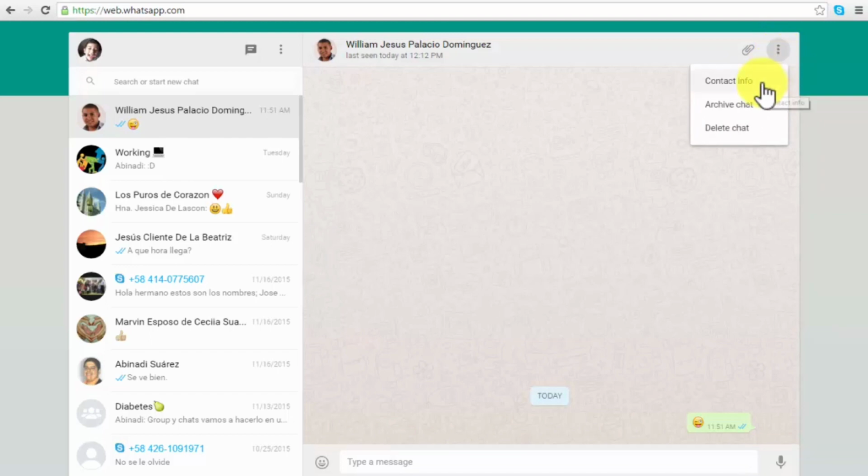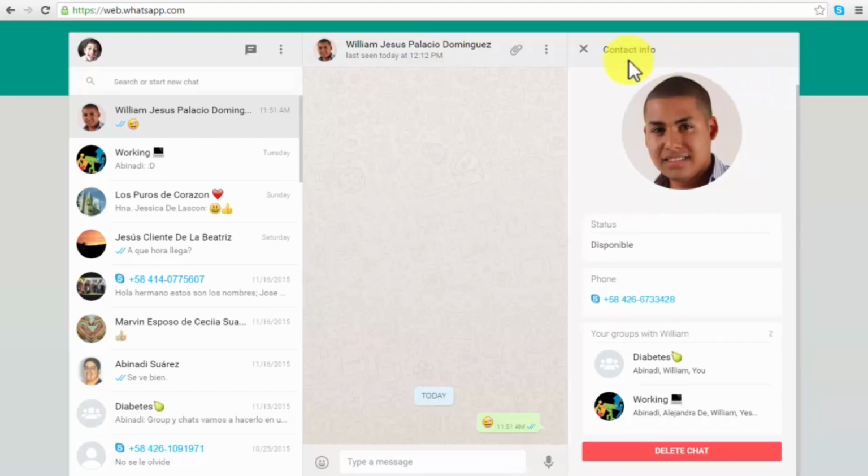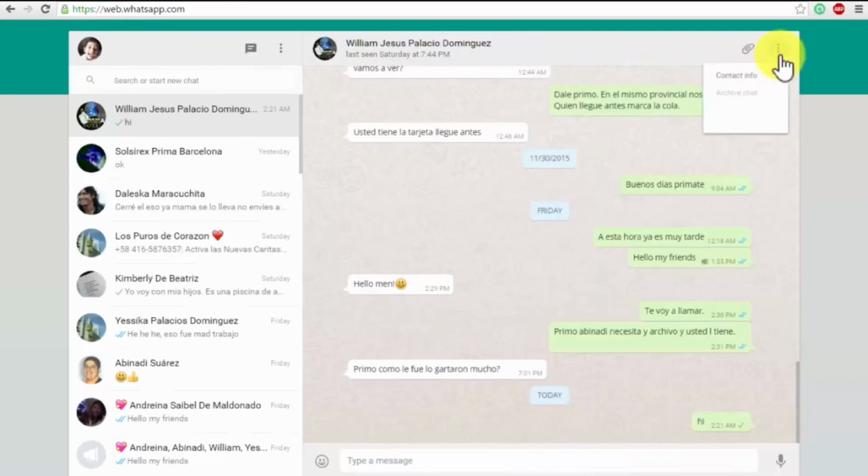Clicking on Contact Info will show you more information about the contact, like his photo, status, phone number, and the groups to which you are both a part. At the bottom, you will see the red Delete Chat button.